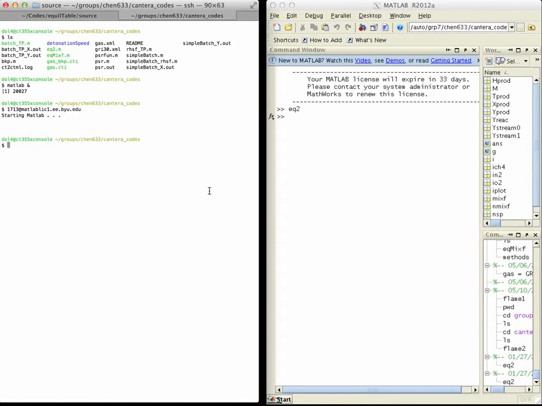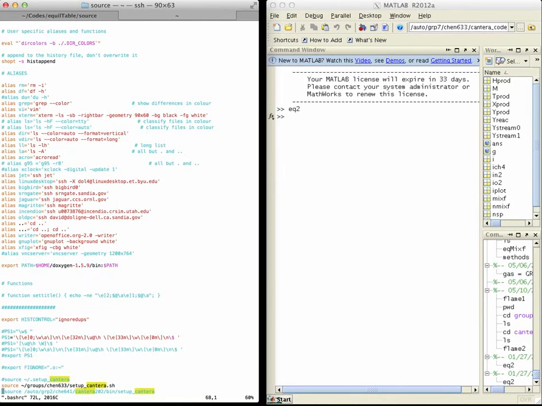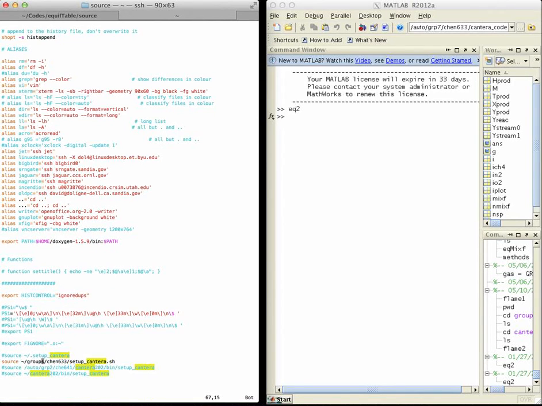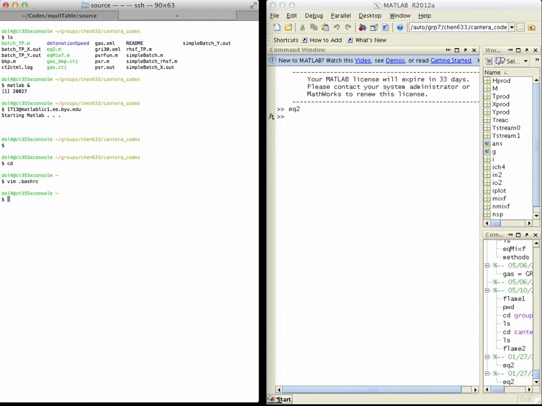One of the first things that you need to do is in your home directory, your J drive, there's a file called .bashrc, and you'll know that you're running bash if you see a little $ sign at the end of your prompt. If I look at my .bashrc file, those are the contents of it. At the very bottom, this line would need to go in your .bashrc file: source /groups/CHEN633/setup_Cantera.sh. That'll connect your system to all the paths where Cantera is. And if you edit that file, then anytime you open up a terminal, that'll already be set.